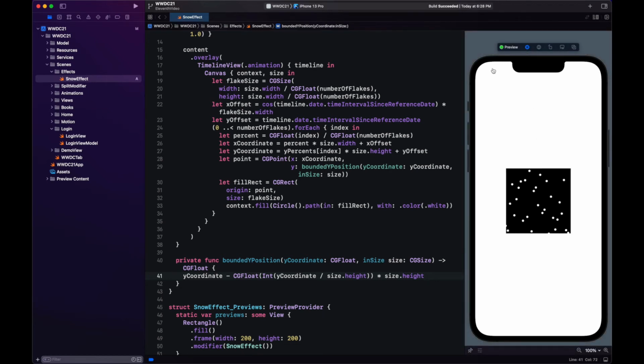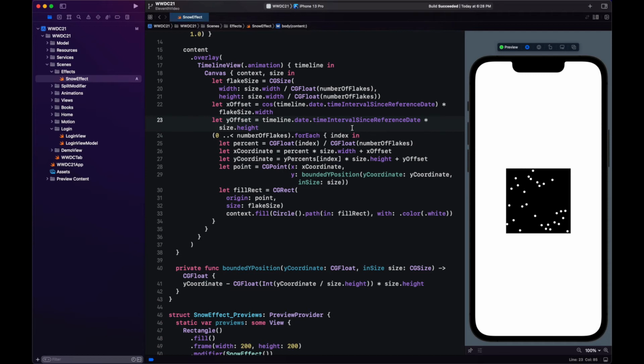Okay, let's try our preview. It's not falling that much. We should, yes, need to multiply, same as we did with the cosine, the offset by the height. And it's falling a little bit fast, so let's multiply by a fraction. Okay, there we have our snow falling. Let's make bigger the value inside of the cosine so that the snowflakes distribute more to the sides. Okay, better.